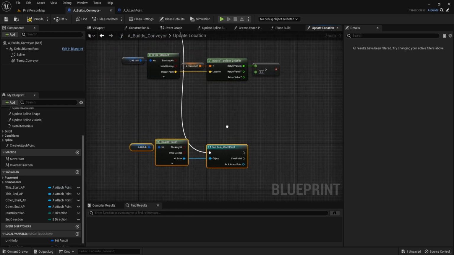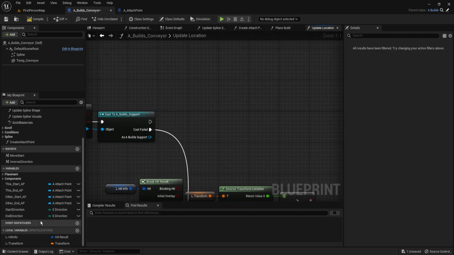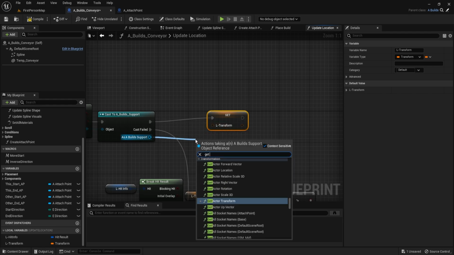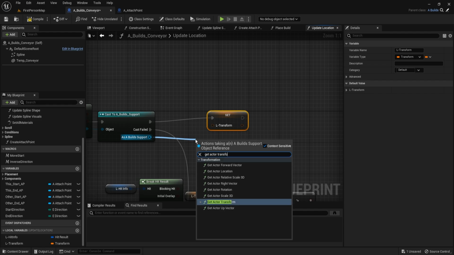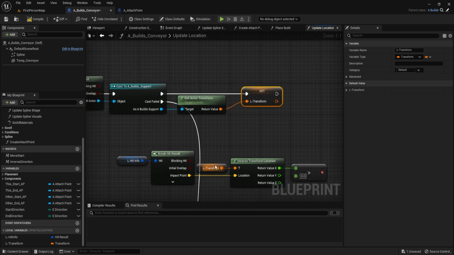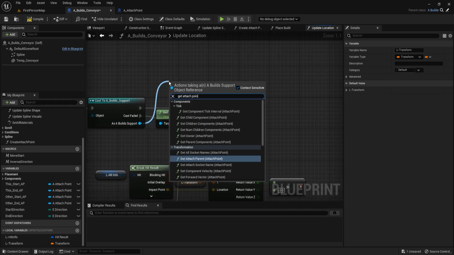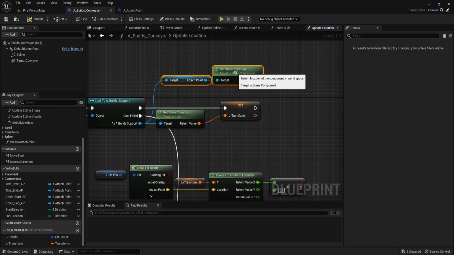So with our attach point, we have the same trick as before, but let's start with our build support. So we're going to add our transform here. And can we just, no, we can't. Get actor transform. Same thing as before, same trick. We set our transform to use it. Then we want to get attach point world location. Same trick as before as well.